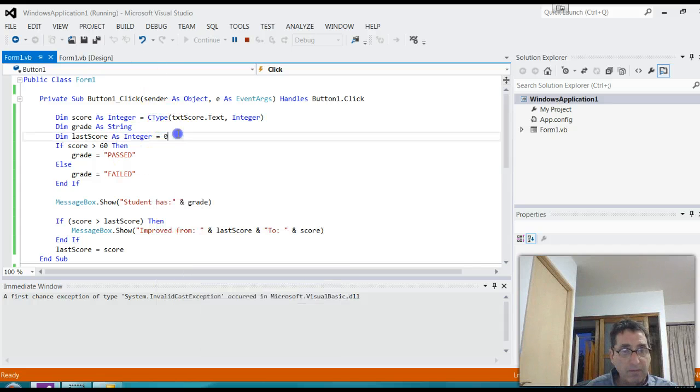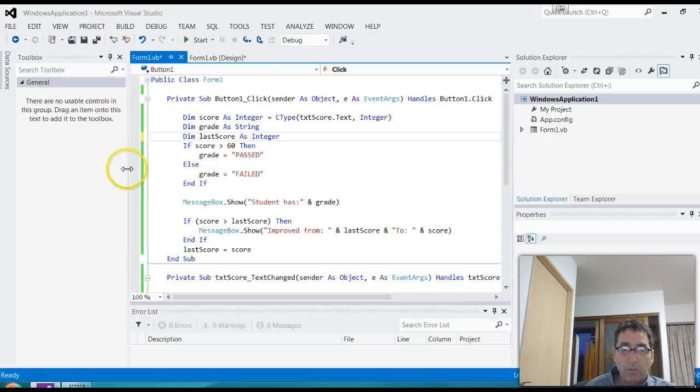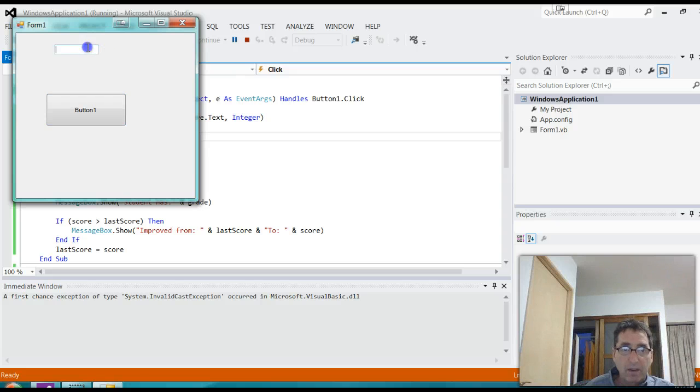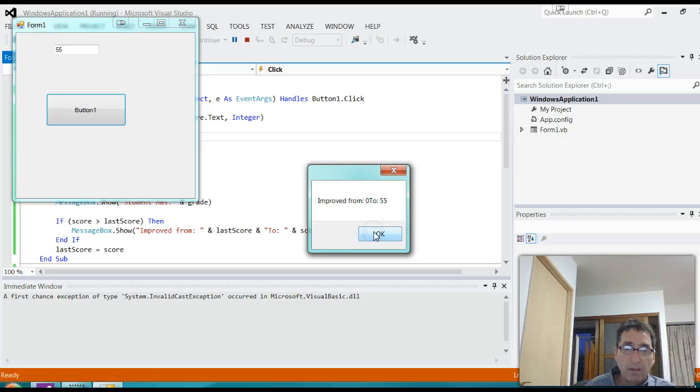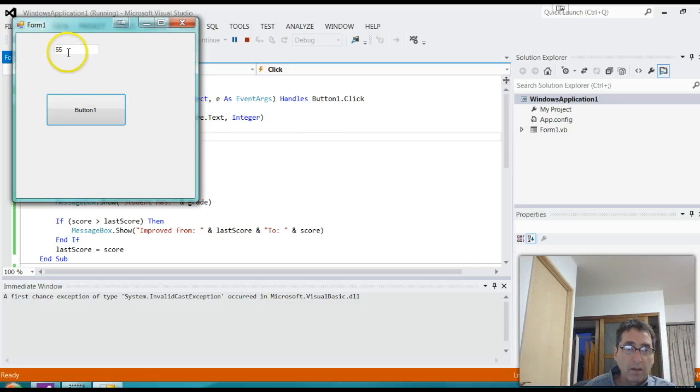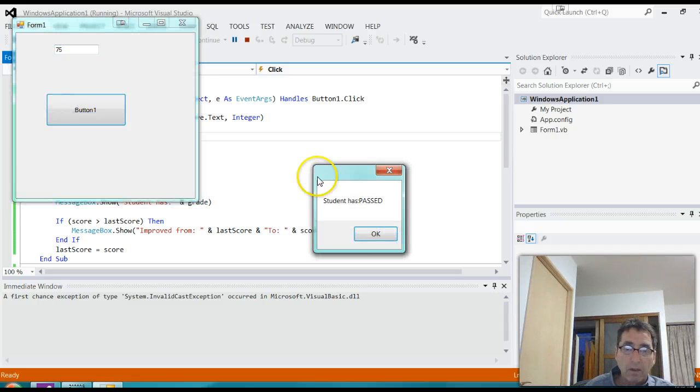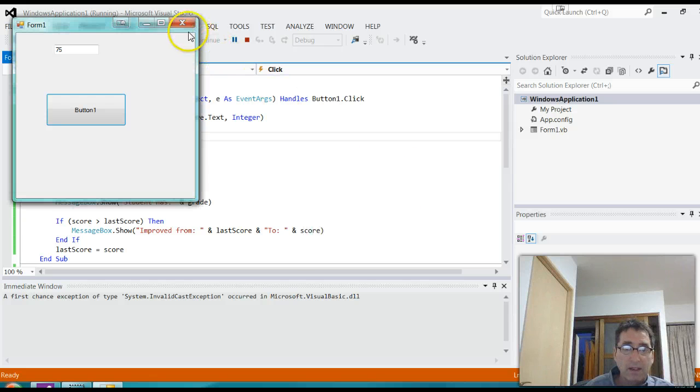Can I cut it out? Not letting me do that. Why not? Okay, so maybe it does that. Maybe this will allow me to do it. Let's see. Run it. 55. Okay. 0 to 55, that's okay. Then, let's see if it remembers. 75. Passed. No, it still doesn't remember. I don't know why it got to 0, but it didn't remember.